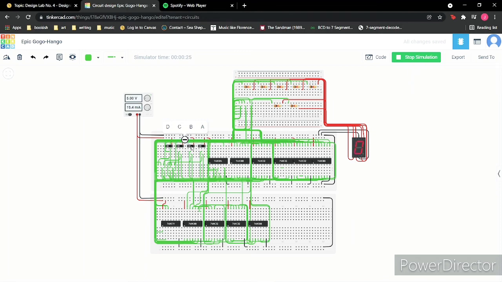The same with if B is high, it will display 2, and it is 0, 0, 1, 1, that is 3, and if C is high, that is 4, 5, 6, 7, and if D is high, 8, 9, and that is the limit for the BCD to 7 segment display, until digit number 9.